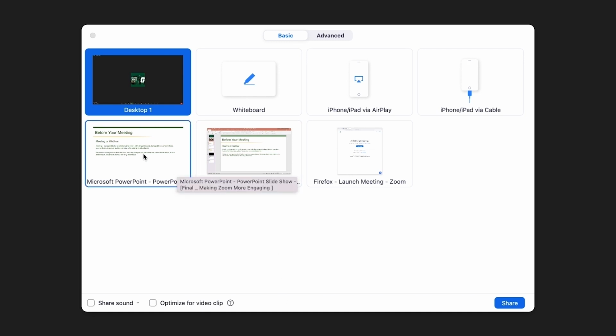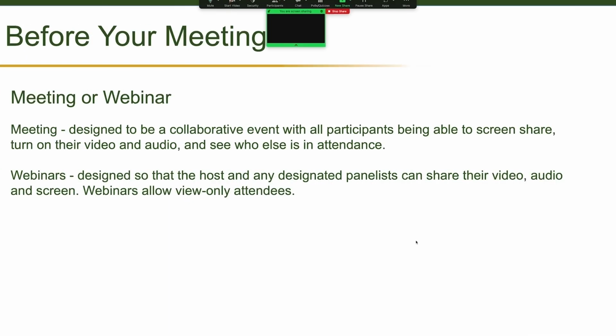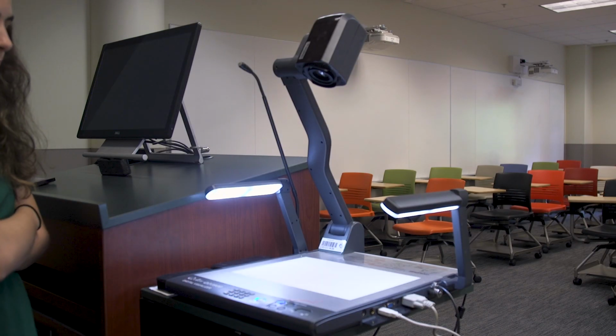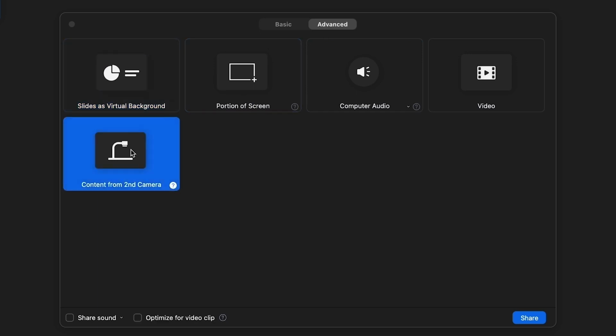In your screen sharing options, select Choose Source and then pick what windows you want to display. You may want to display footage from the document camera. Go to the tab that says Advanced and select Content from Second Camera.